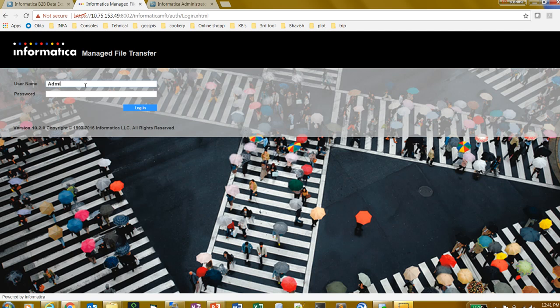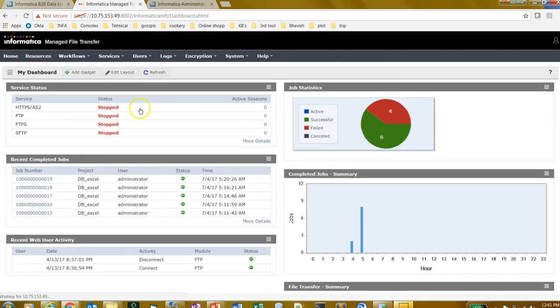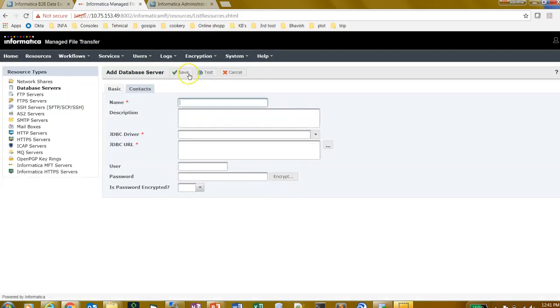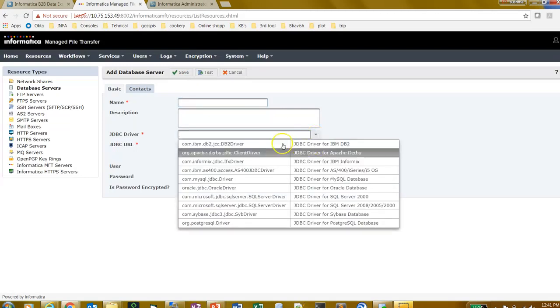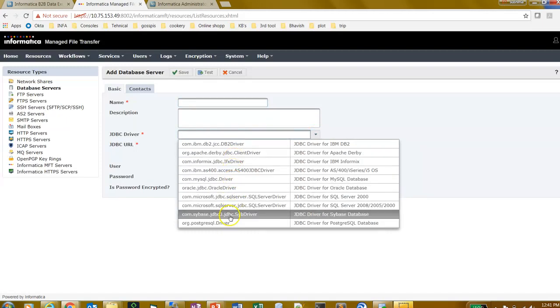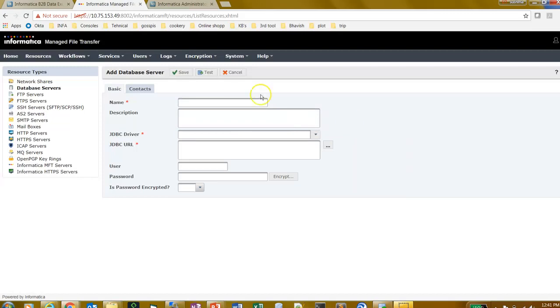Log into Informatica MFT console. Once you log in, click on the resources. Once you click on the resources, you have an option in the resource types, go to database servers. So you can add the database server based on your requirement. You can have it in a SQL server or a DB2. You can see the list of the Informix, Oracle, SQL Server, Postgres, Sybase, IBM DB2.